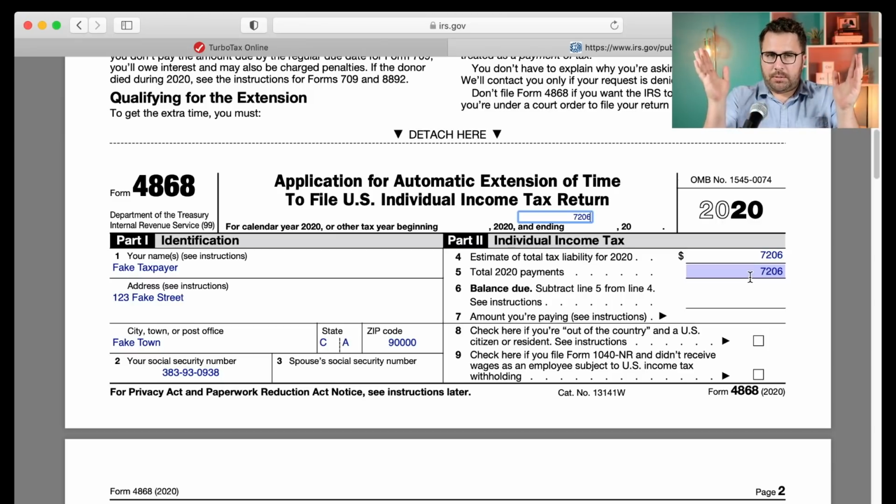But I'm assuming he's a simple guy. The only 2020 federal tax payments he's made were from withholding on his W-2. Okay, and so therefore the balance due is 0, and so he's paying 0. These are the two questions that TurboTax asked, right? If you're out of the country, you're in the military or something. If you file Form 1040 non-resident, if you're abroad. I'm assuming most of you out here aren't abroad, so these don't apply to you.